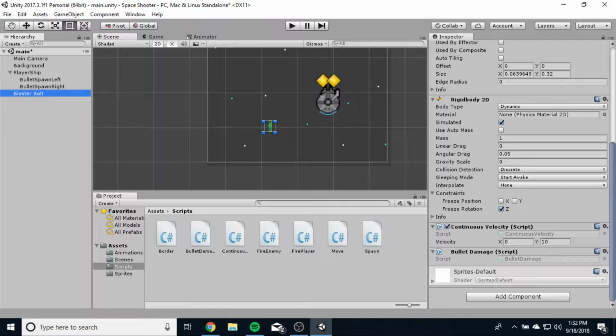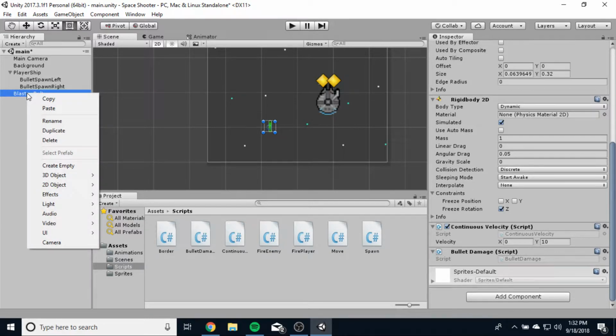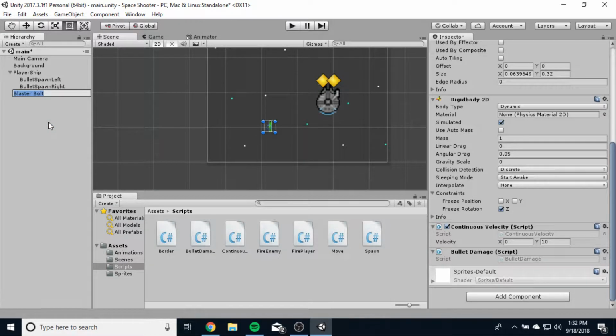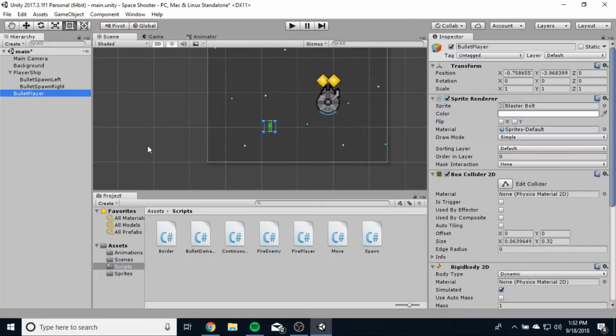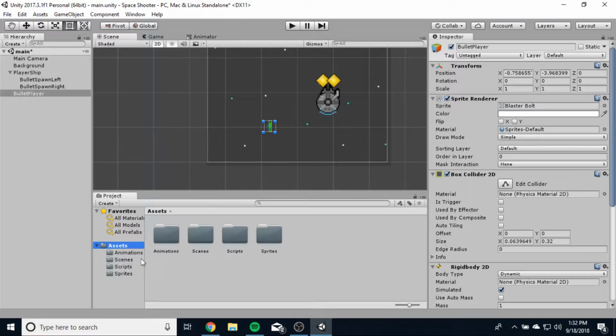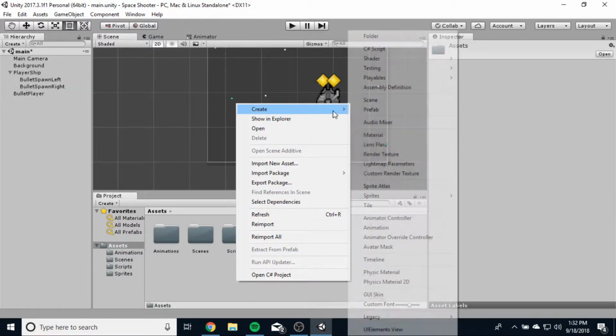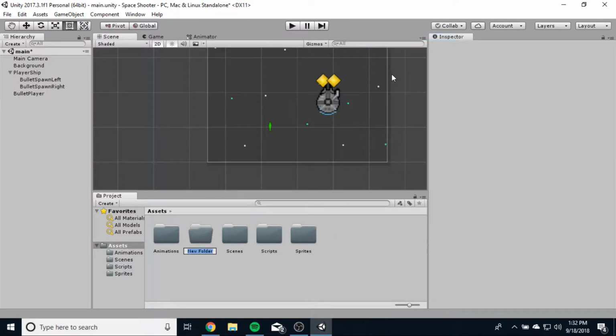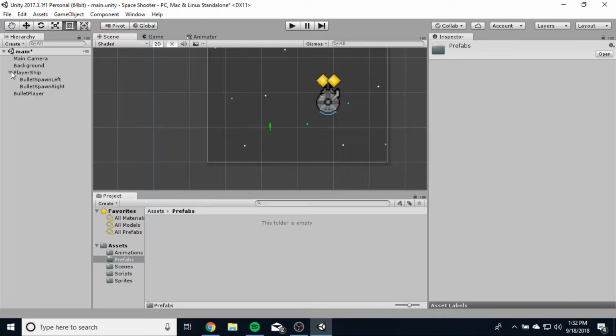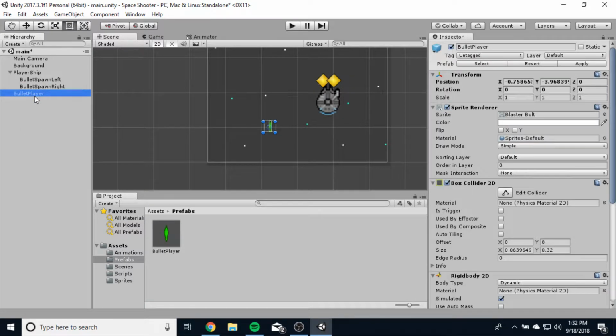Alrighty, so now, I think we're done with this. I'm actually going to rename this and call it Bullet Player. And because we don't need this to be on the screen from the beginning of the game, we can actually make this a prefab. So I'm going to create a prefabs folder. And I'm going to drop this into our prefabs folder here, and I'm going to delete it from the game.